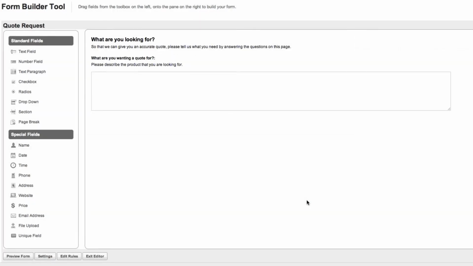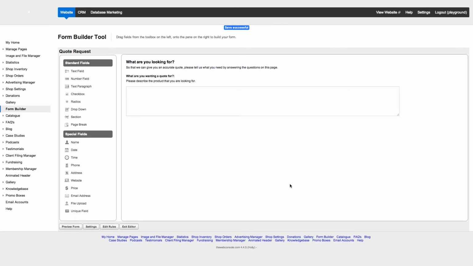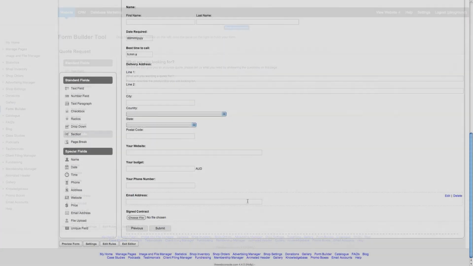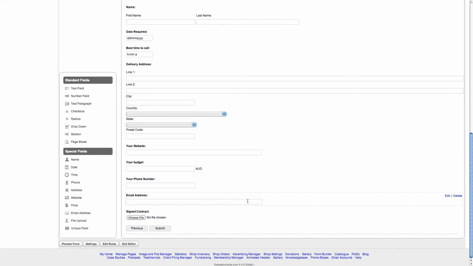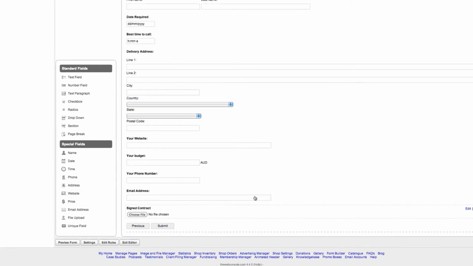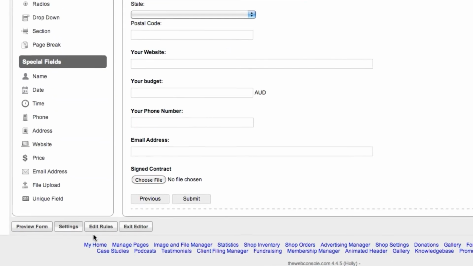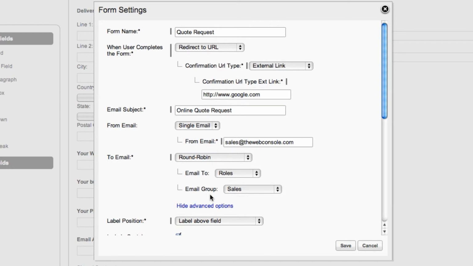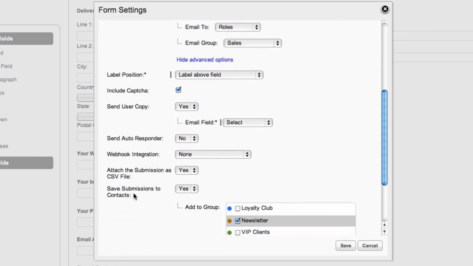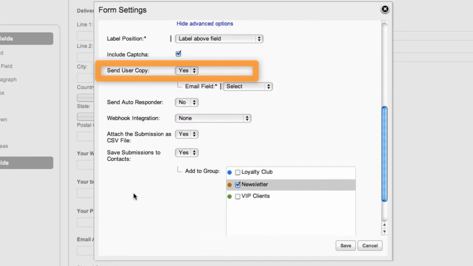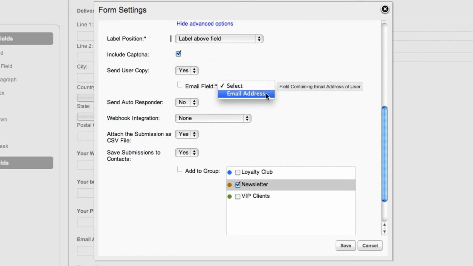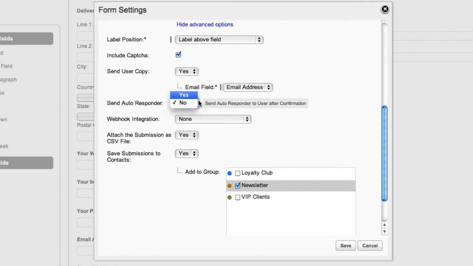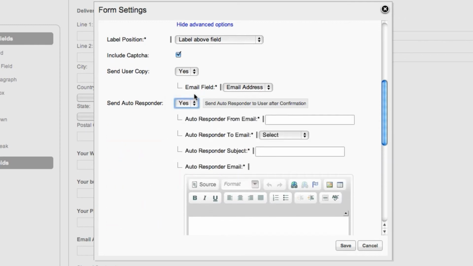Remember how earlier I talked about the email field and how it allows me to send a copy of the form to the person who filled it out? Well, I'm going to show you how to set this feature up properly now that we've created the form. Click on Settings and then choose Show Advanced Options. Scroll down to the Send User Copy section, and now I can select email address here because I have added this field to the form. I can now also edit my autoresponder.